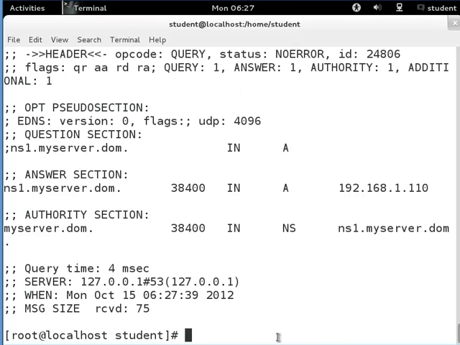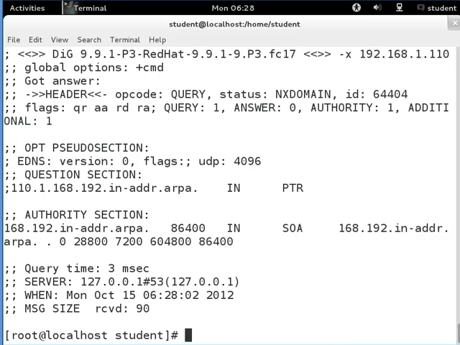So besides that, we can also dig in reverse. That way we can go from an IP address to a name. So if I do 192.168.1.110, for me, again, you're going to put the IP address you got from your ifconfig. And it gets me to look up on it.